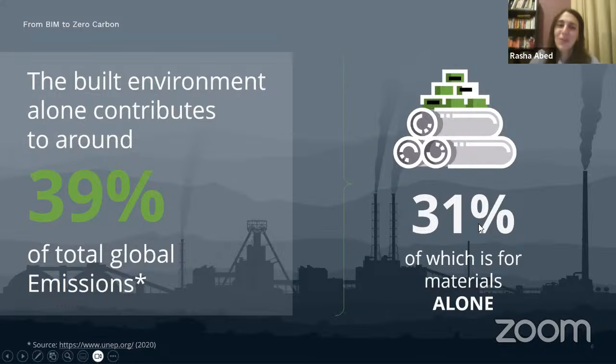So if we consider 39%, and of course, if we consider that 31% of that is coming from the materials alone, it pushes us as construction professionals to take better care of our design, of our construction processes, of our methodology, implementations, and requirements, to try and reduce the emissions that are part of the construction energy and hopefully contribute in a better way towards improving the issue of climate change.